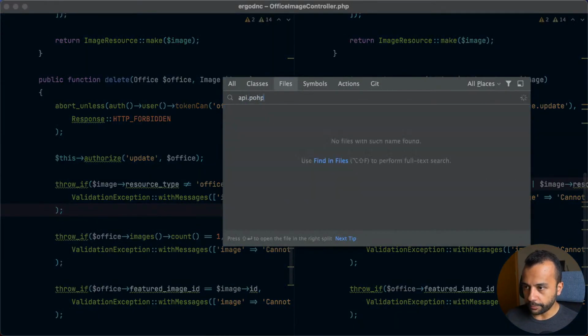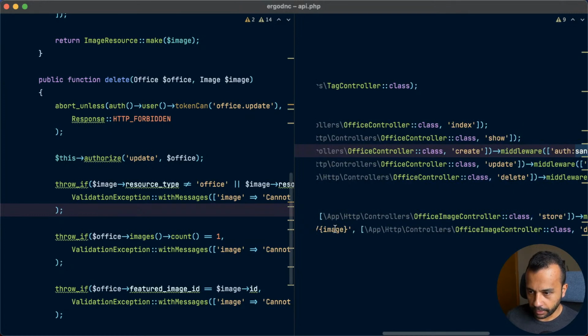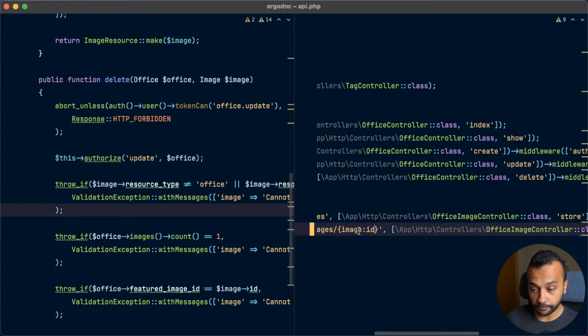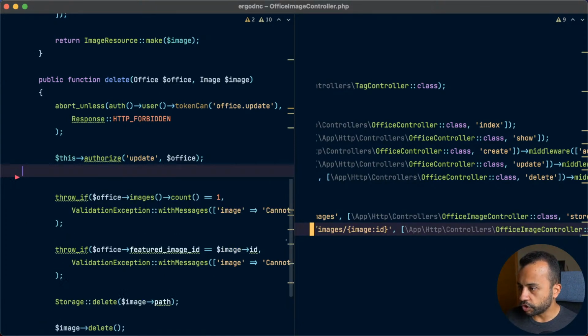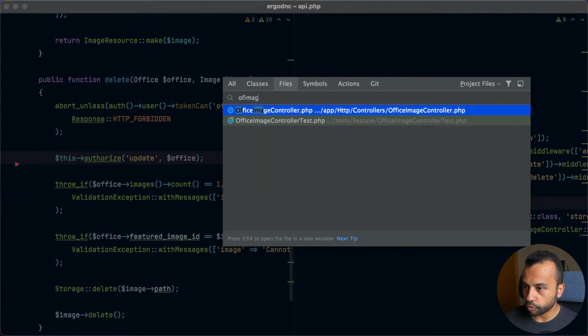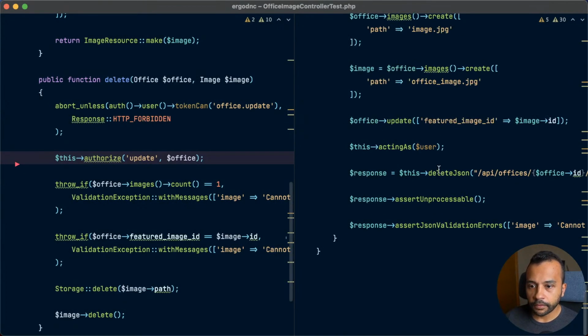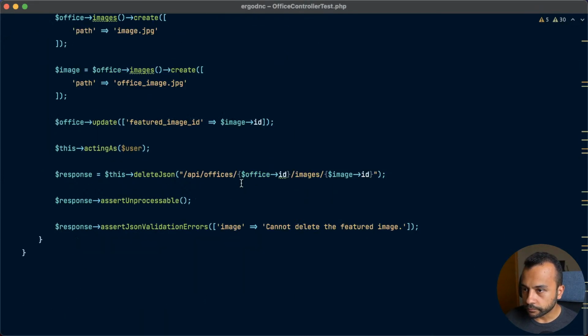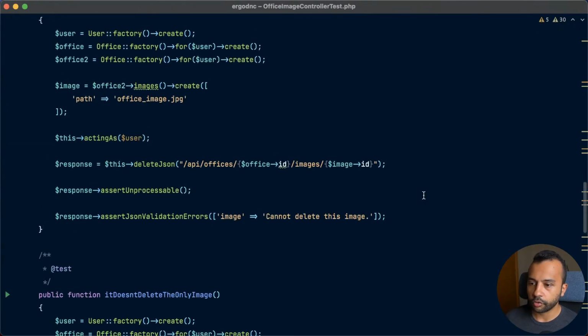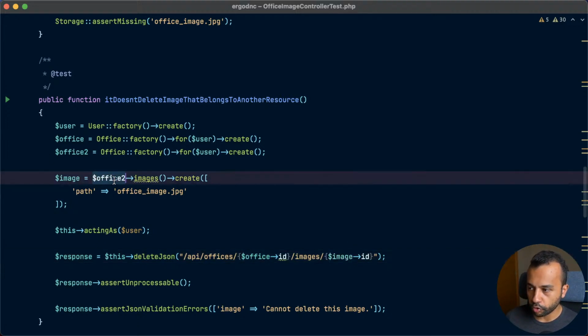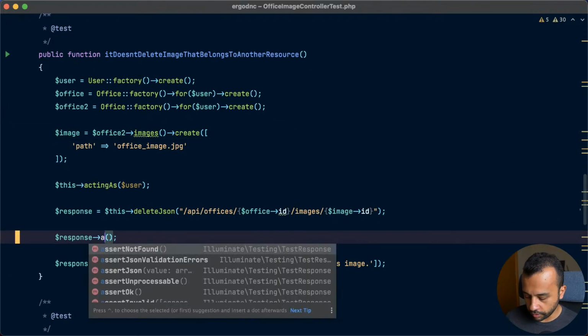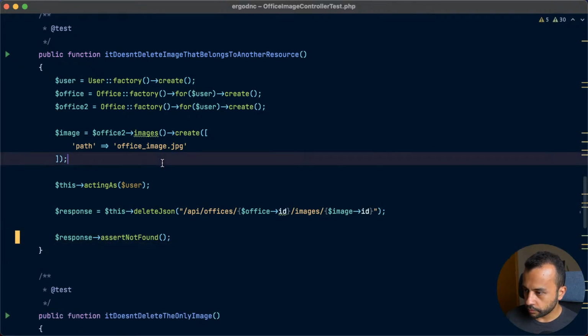If we go to the api.php and we provide a key here, we don't have to have this condition. We can delete it, and then in the office image controller test, we check. Here it cannot delete the only image, it cannot delete this image. So we have a check here where we pass an office ID and an image that doesn't belong to this office. So here we are passing the ID for office, and the image here belongs to office too. And we expect this to return a validation error. Instead, we will get a 404 because we are using the keyed implicit model binding.